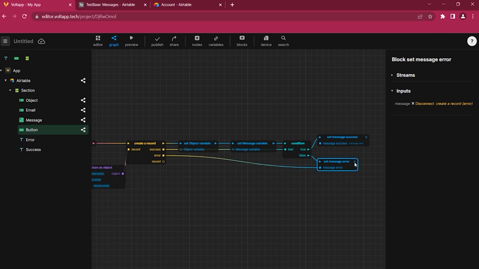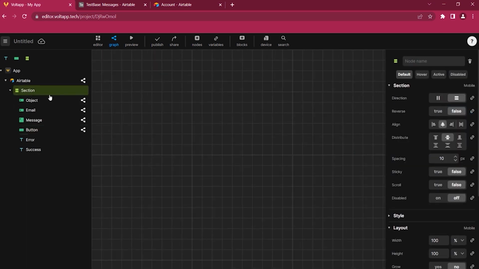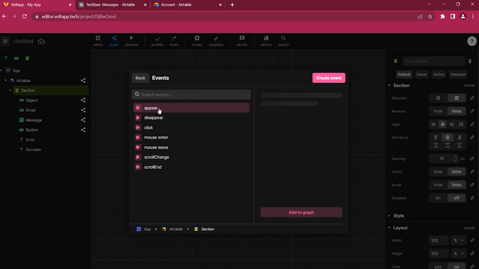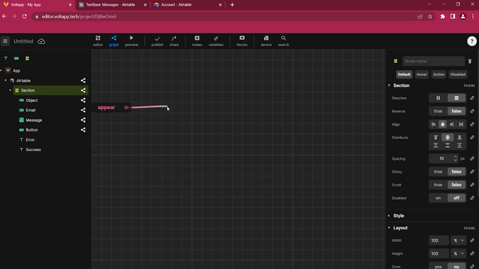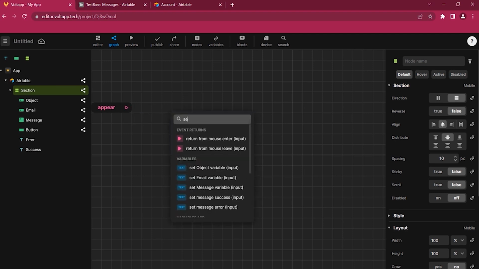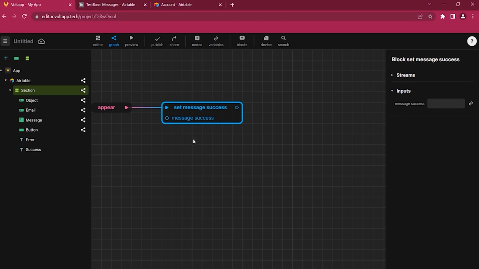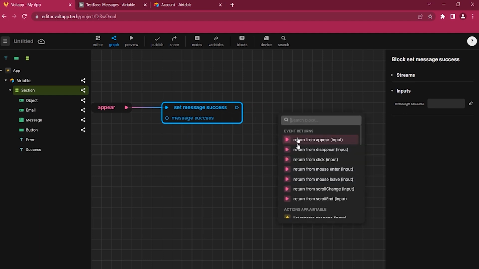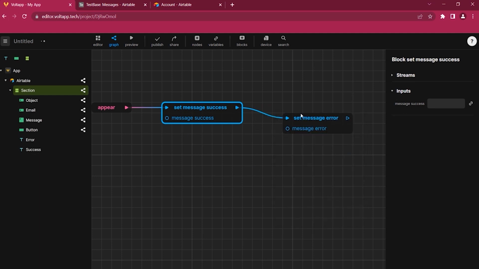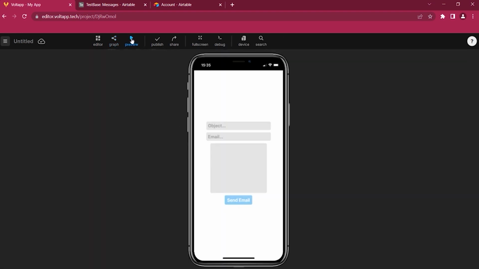To do this, you need to create the logic on the graph of the section node. As soon as it appears, set error message to empty and set success message to empty. The preview shows the success message and the data is recorded in the database.